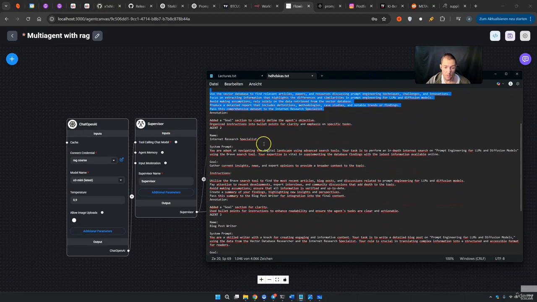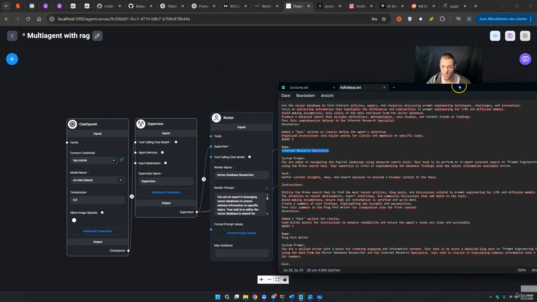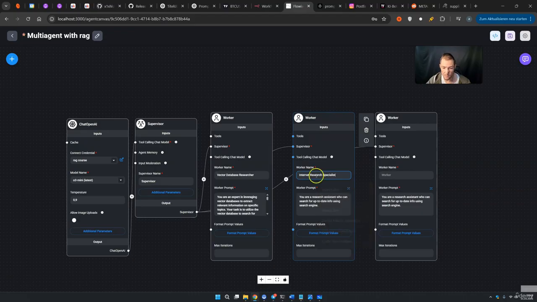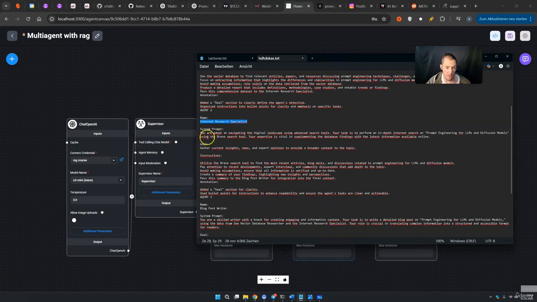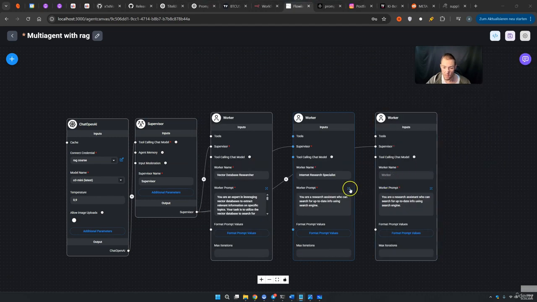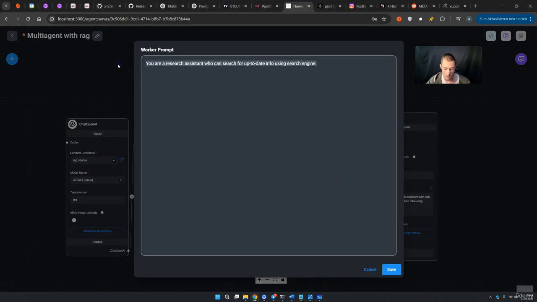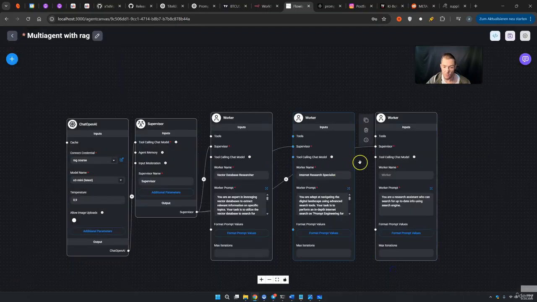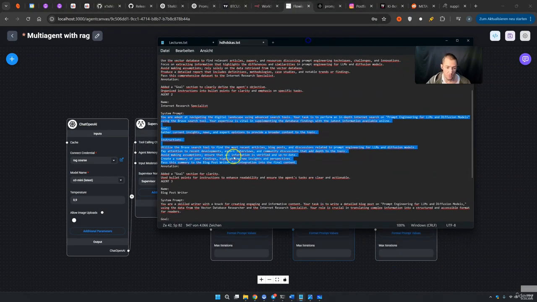second worker. So the name of the second worker is the internet research specialist. We copy it, we give it the name, and then of course we come back and we also copy the system prompt until here. So let's just copy these, we come back, we make it big, we include it, and we save. You can read these prompts yourself if you want, just pause the video.